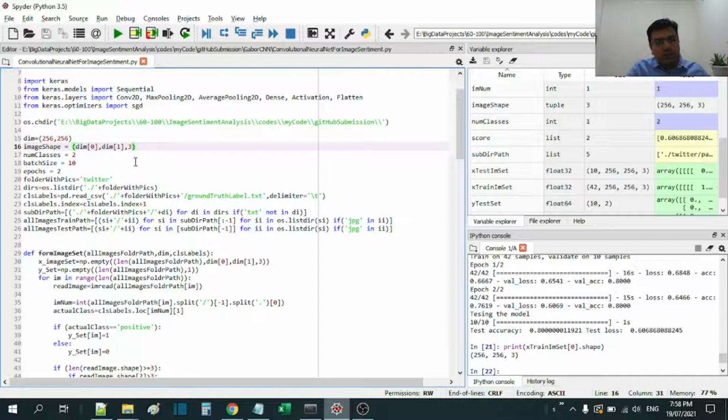And the image size, we will also discuss this one, because we convert into 3D, consisting of all the color information. So we'll go for three dimensions over here. And the number of classes, because there are only positive and negative classes, we will make the number of classes 2. And batch size is designated as 10. So after every 10 batch size, the weights are going to be updated in the neural network.